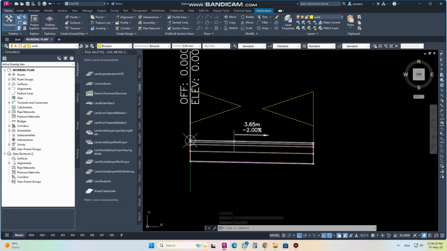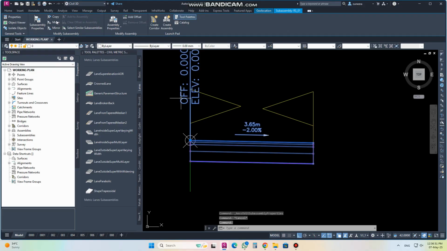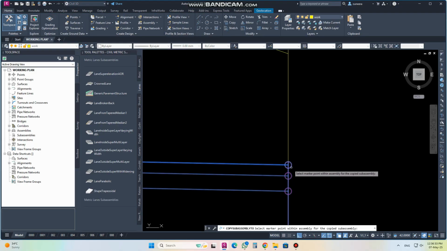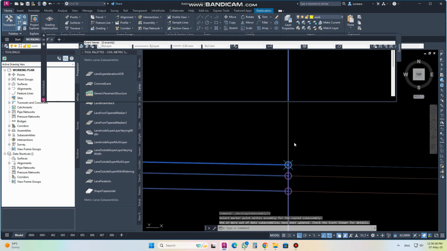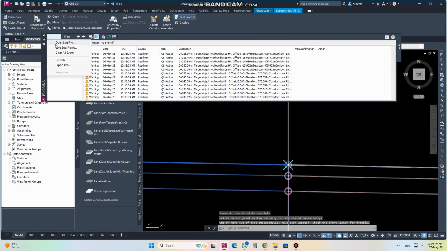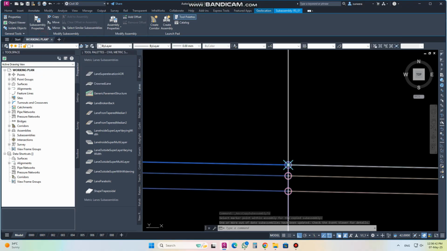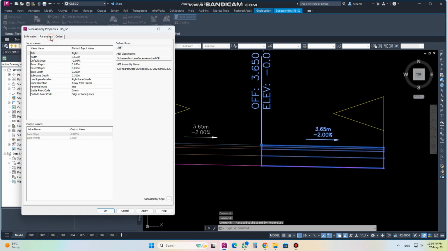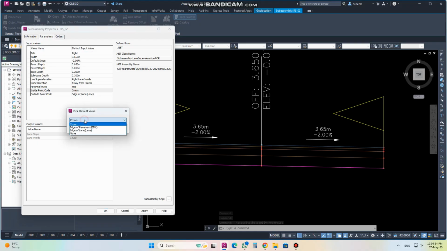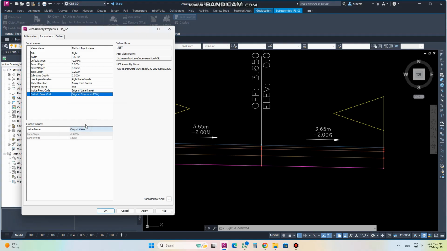The next lane I will not make another one. I will just click here and then copy, click here at the end of this one, and only I will change this 2, so I will understand this is the lane number 2. Okay, now as you can see, only what we need to change is the inside point, not the ground; it is the edge of lane, and the outside point is edge of travel way.